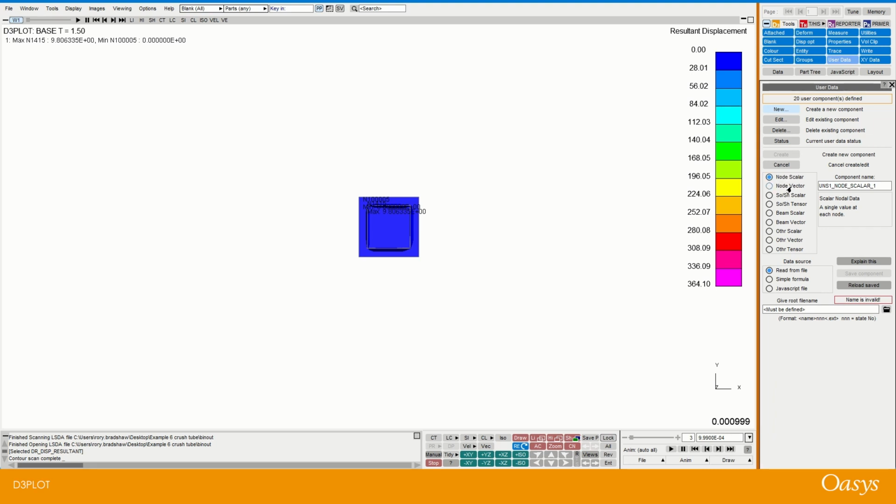I also have the option of node vectors, so that would allow you to plot a vector arrow, or solid and shell scalar, solid shell tensors, which is 6 values, and then beam scalars, vectors, and then others: scalar, vector, and tensors. So these are the 9 types that are supported, and I'm just going to start with the node scalar one. I first give it a name here, so that it's easy to tell what my component is. So I'm just going to call it XY resultant displacement.